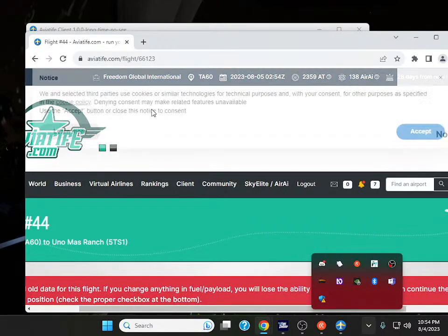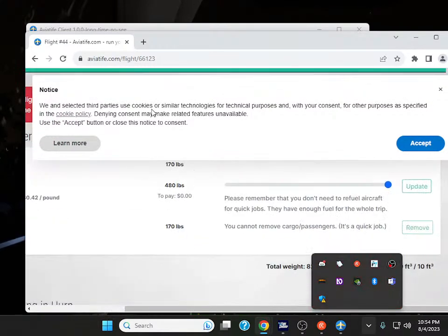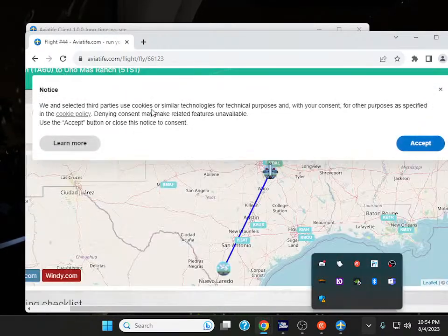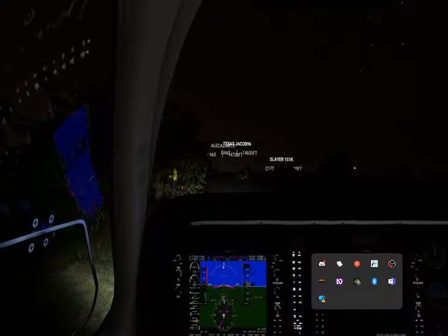Flight number 44. Update button. Generate flight plan button. Start tracking button. There we go. Here we go. Alright, now we're on track. Sorry about that, guys. Alright, here we go.